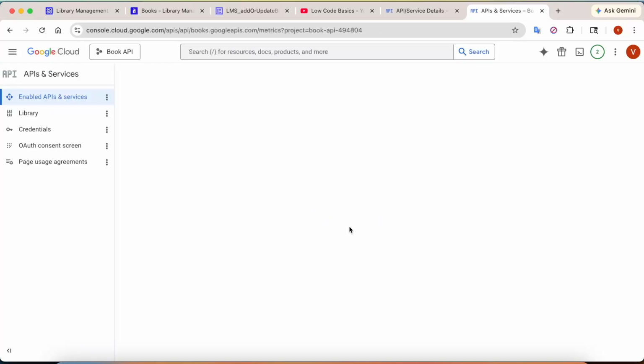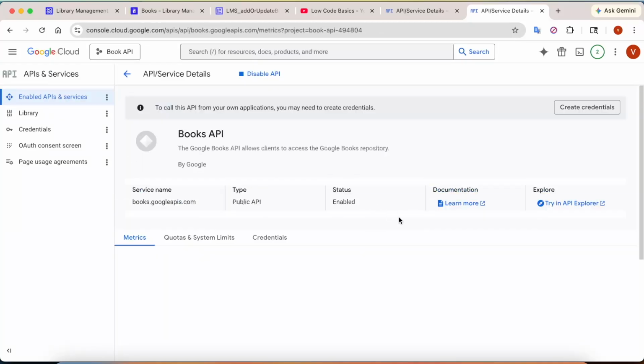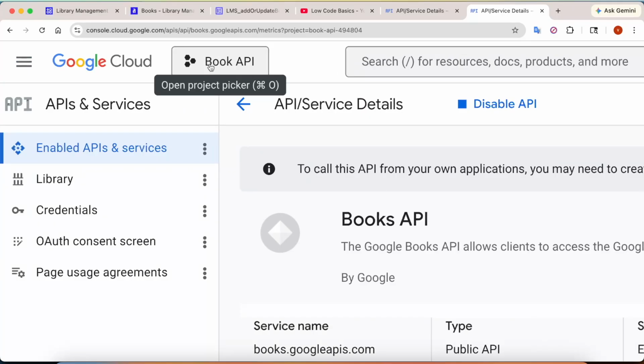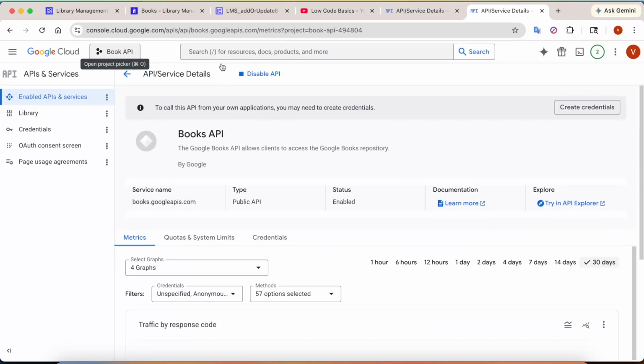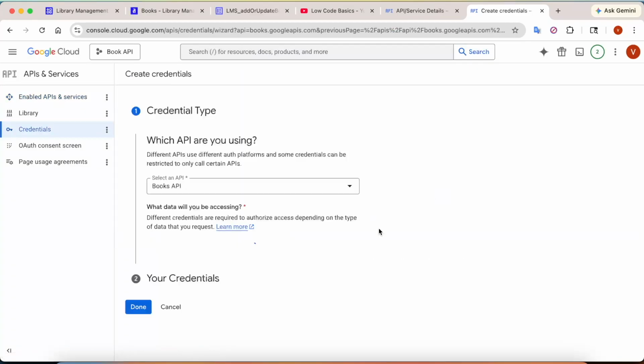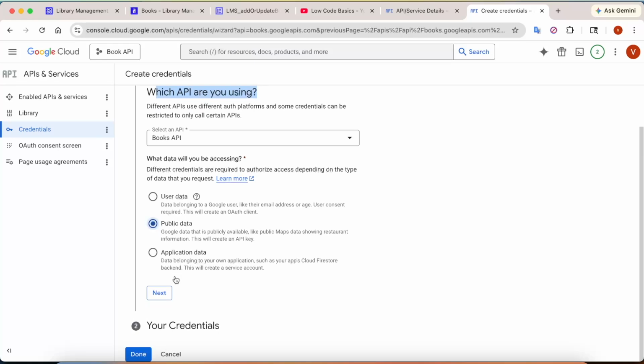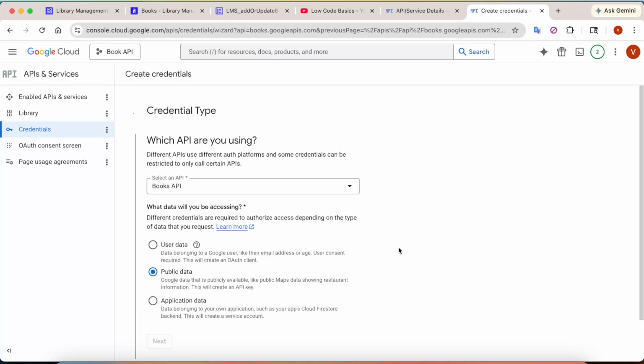Once the API is enabled, this screen will automatically appear in front of you. This API has been selected here, so you can see at the top of the header the books API is selected. You don't have to go anywhere, just click on create credentials. Once you have clicked it, it will ask which API you are using. We are already using the book API, let it be selected, and we will get the public data from here. Click on next.